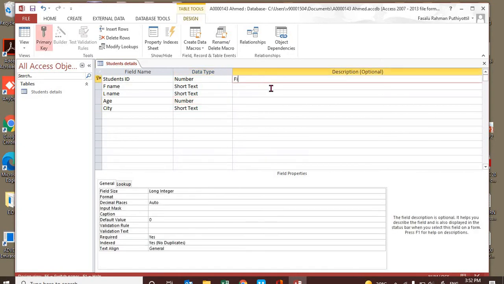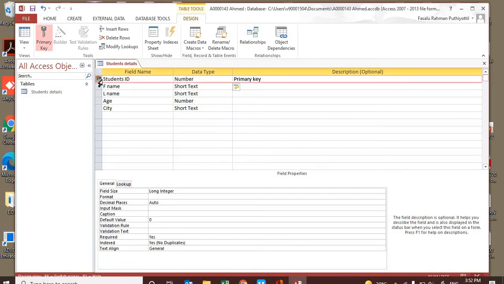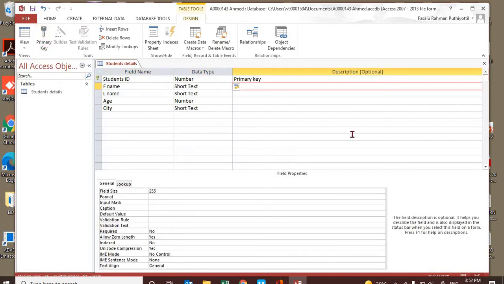Then you can give this as your primary key. If it is not there, you can see here. If you click here, you can see primary key. Now this primary key is our main key to give the specific details, specific data for this table.